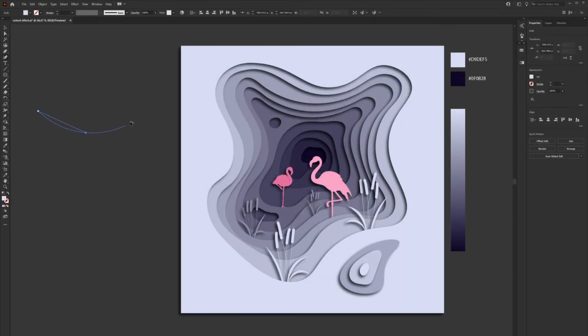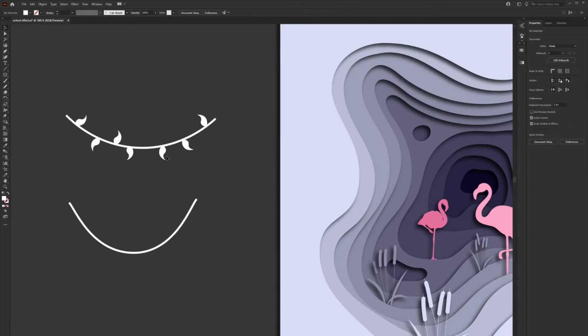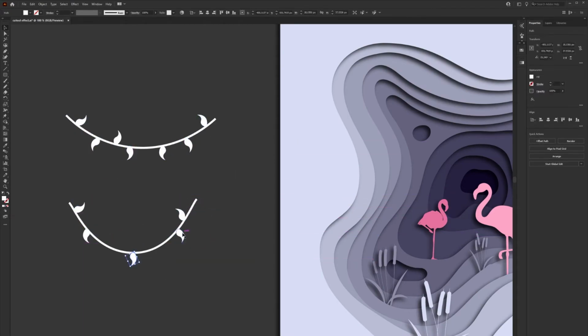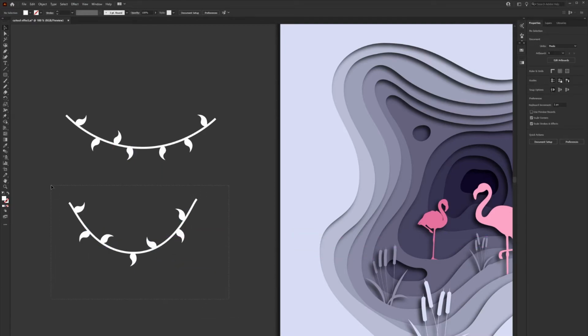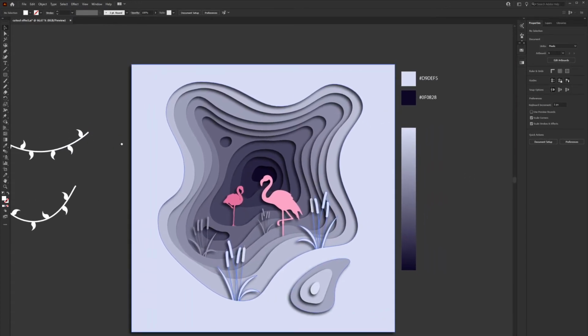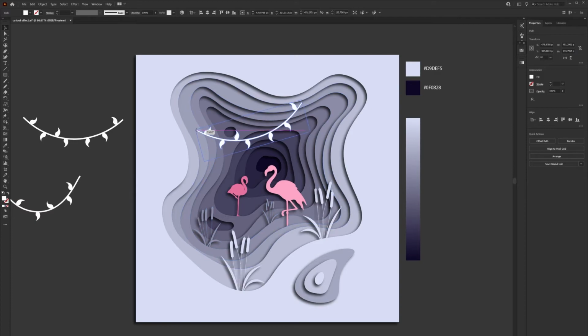Let's add some more plants for the environment. Again, I will use simple shapes. First of all, I'm creating an arc, then expand it to an object. Then I'm drawing a simple leaf with the curvature tool. Copying and placing leaves on the line we created. Selecting everything together and clicking unite to make it one shape. I'm going to duplicate them and find a good place on the artwork.